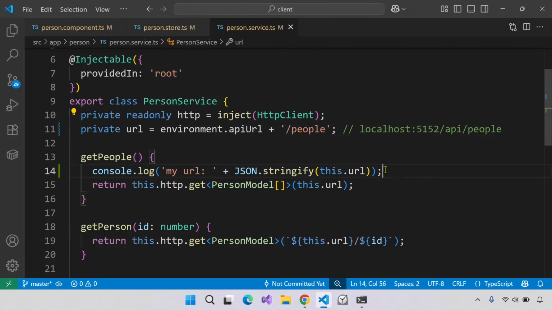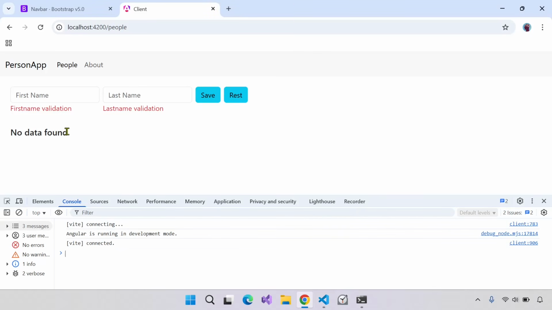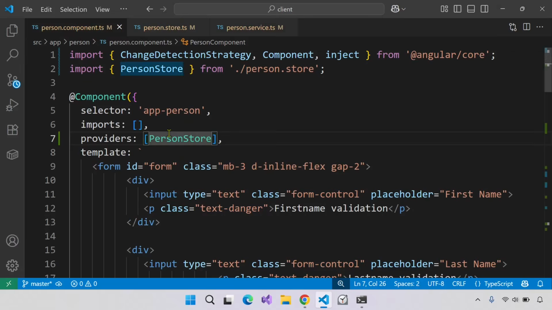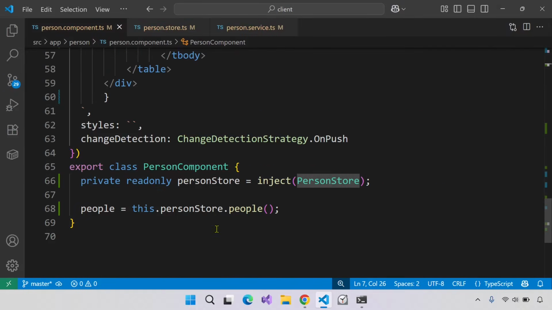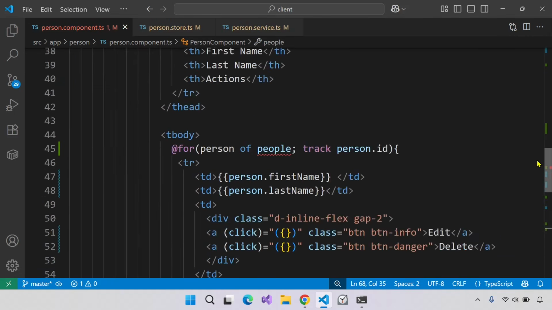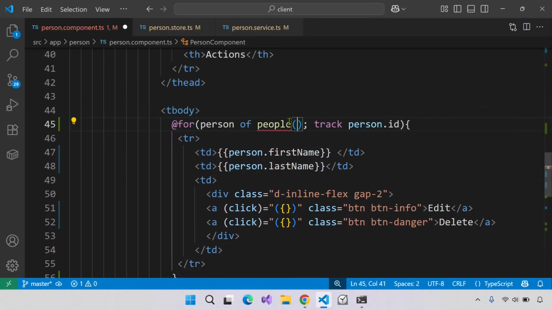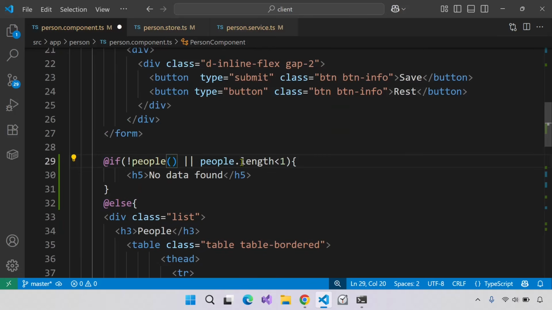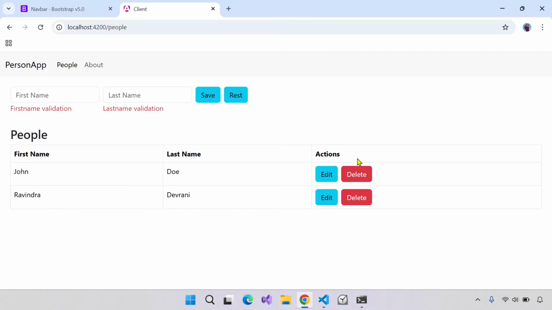We don't have any error, but we also don't have any data here. Why is that? Because here in the person component we have retrieved the value of the signal, and it does not work like that, so we have to make it a signal first. Okay, now our people is a signal, so we have to make some changes here. First put parentheses here. Okay, now put it here, and let's go here, and you can see we have our data now.